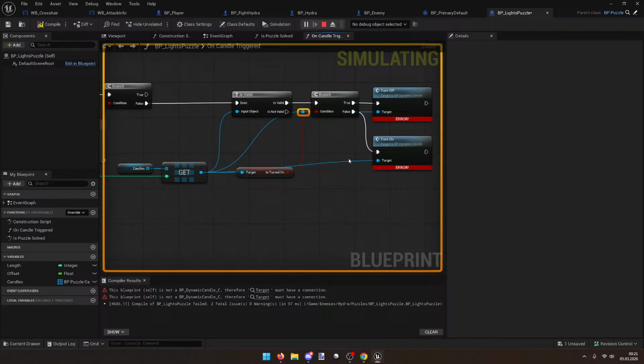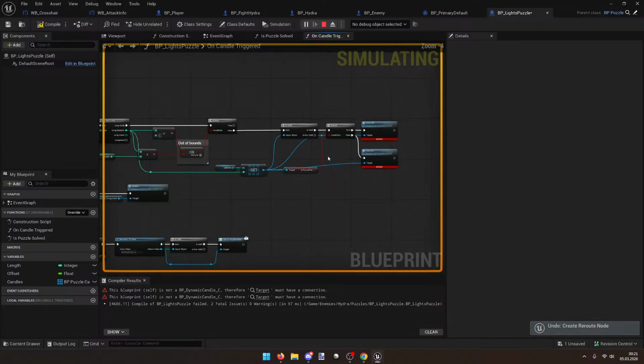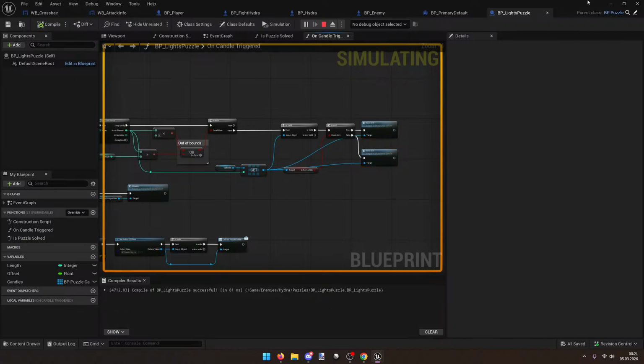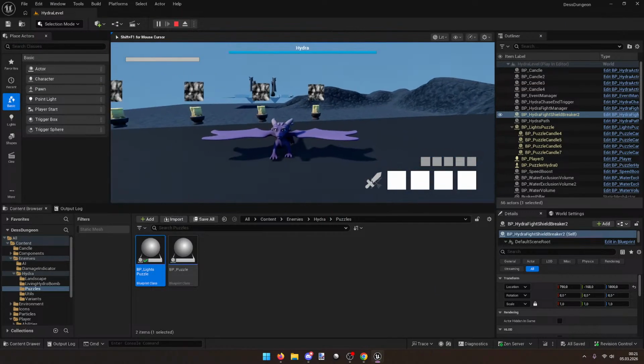How do we do this without it looking weird? I don't think we can. I think we just have to. Just let it be. It's sick. Compile. There, oh, look!